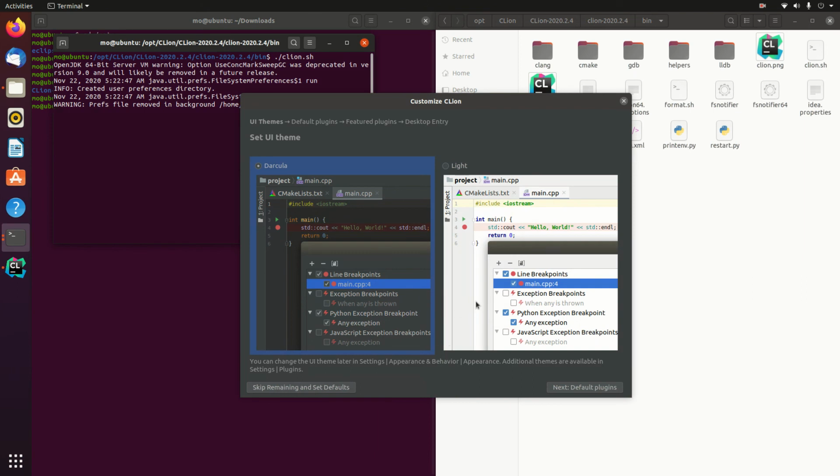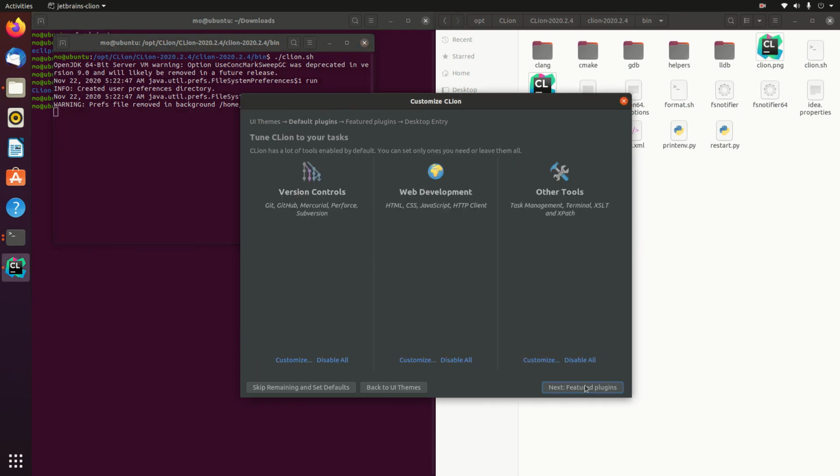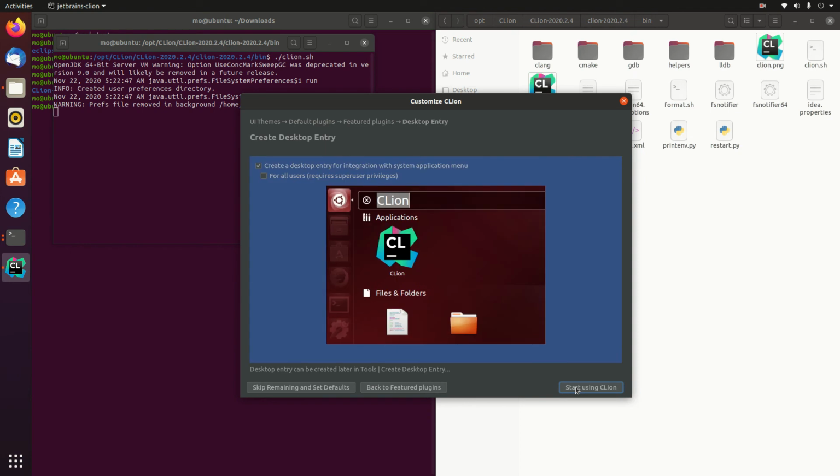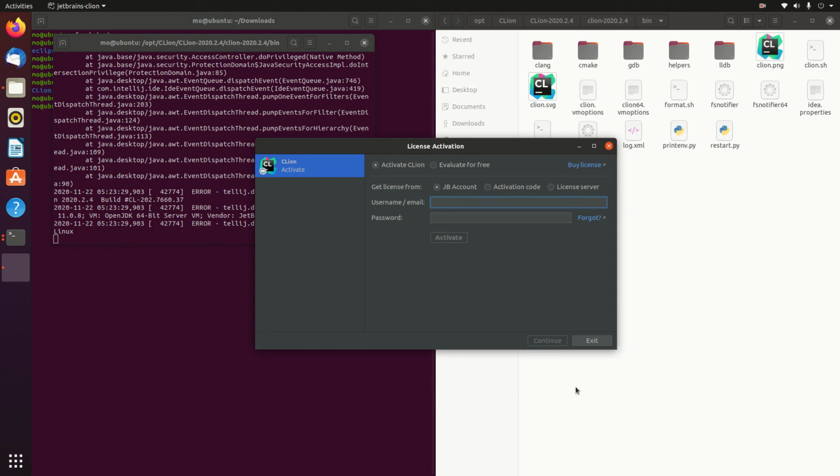There are two different themes. I prefer to use this one, especially for the night coders who do programming in the evening. It does not hurt the eyes that much. Use the default plugins. There are 3 options. For now, I just use the default settings. You can also install these features as you wish, and click Start using CLion. There we go.